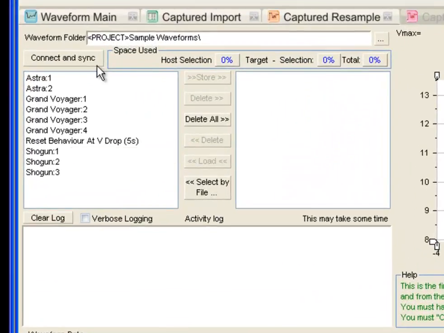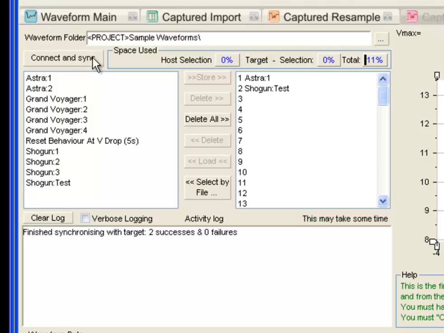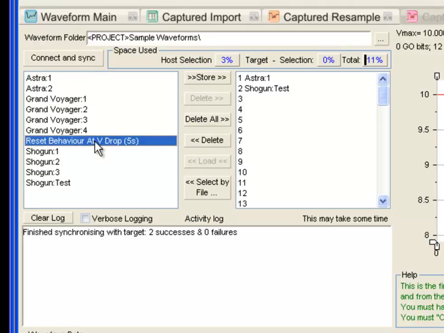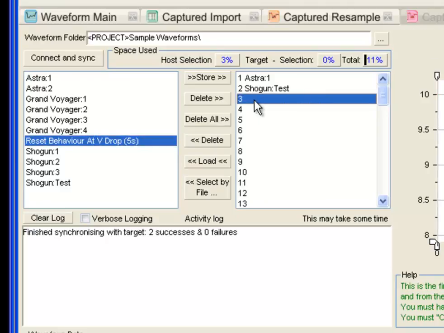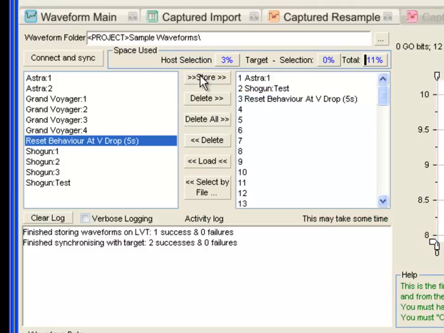Click on the Connect and Sync button. This will now communicate with the hardware and report which waveforms are already in its flash memory. Choose the waveform we have just imported and resampled, and choose an empty slot on the right hand side, which is the position you want to load the waveform. To load it to the unit, click on the Store button and wait for the data to transfer. This waveform is not very large and so transfers fairly quickly.